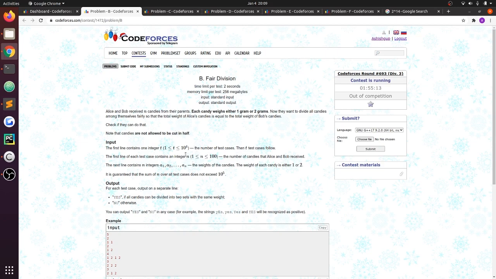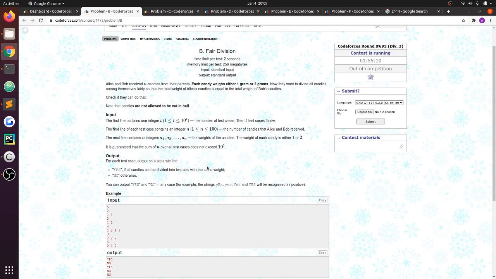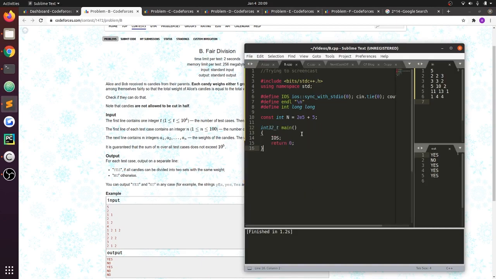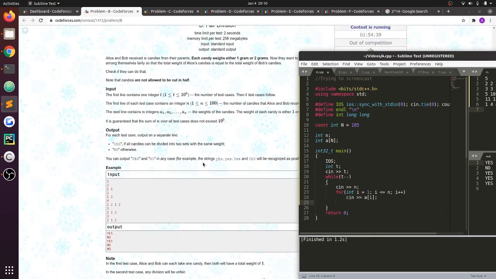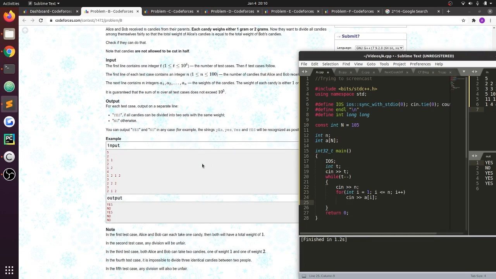Okay, so basically the question is that we are given an array that contains 1s and 2s as the input, and we want to determine if this array can be divided into 2 subsets such that the weight of the elements in both the subsets is equal. So I have n up to 10^5. So I'll take the input. So obviously the first condition is that the sum must be even, and among even sums I think the only case when it is not possible to divide, no, okay.